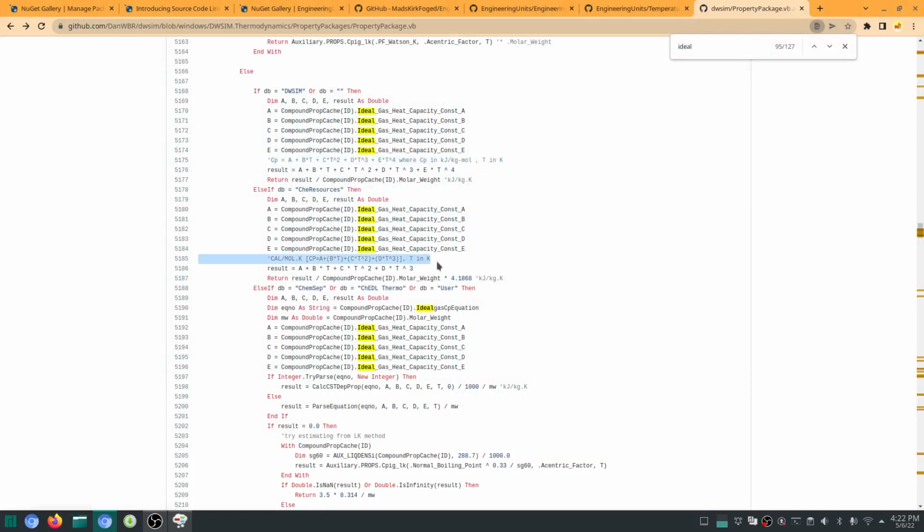This is for DWSim. This one's for ChemSep. Again, no units here. I don't know what units these are. I have to go and find out. But at least he put comments here, so I'm very appreciative for that. Thank you. So let's say you have this sort of units, ideal gas heat capacity constants with the units. You can see that this ideal gas heat capacity is in kJ per kg per mole.